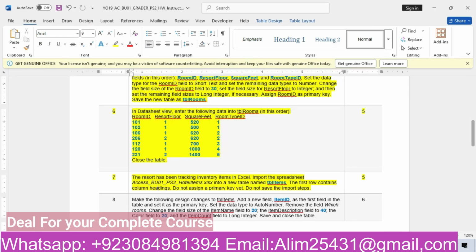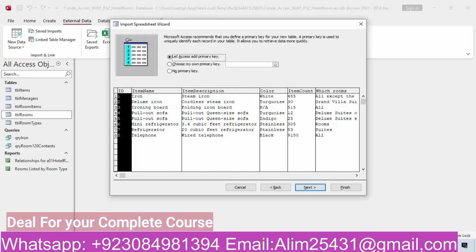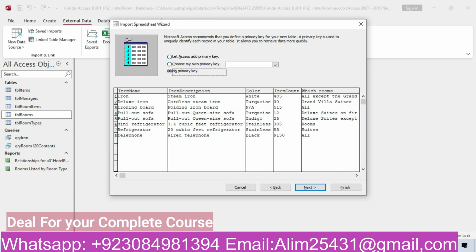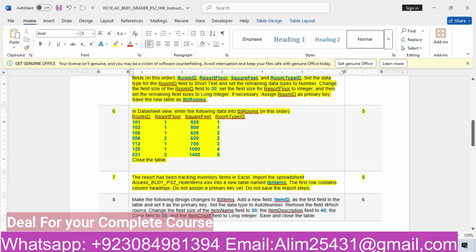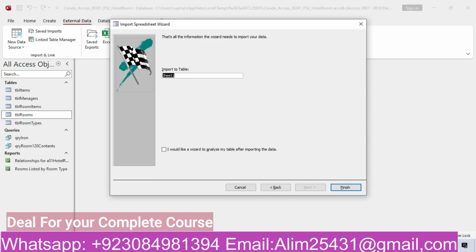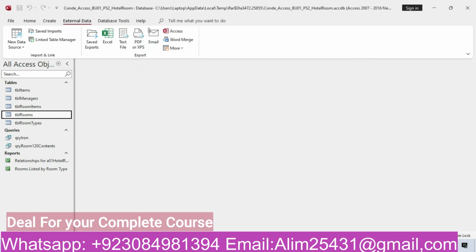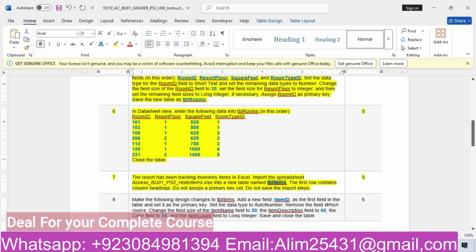And what is he asking? Don't assign the primary key yet. Don't save the import steps. We will press next. We don't need to assign the primary key. We will select no primary key. We will select next and finish, and here you will change the table name to table items. That's our table items. We will make this change as table items and finish that one, and at the end you will select don't save the import steps. That's our required step number 7.